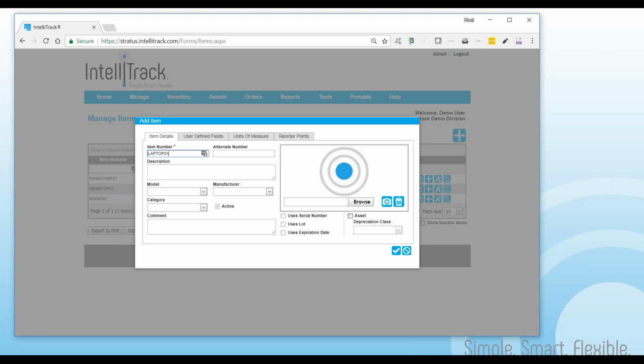The alternate number can be used to store your vendor supplier part number or simply leave it blank. It's not a required field, and that's what we'll do in this case.